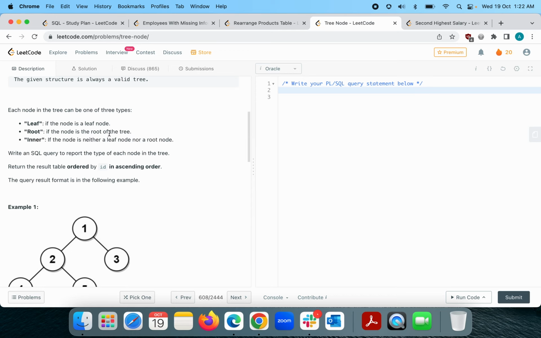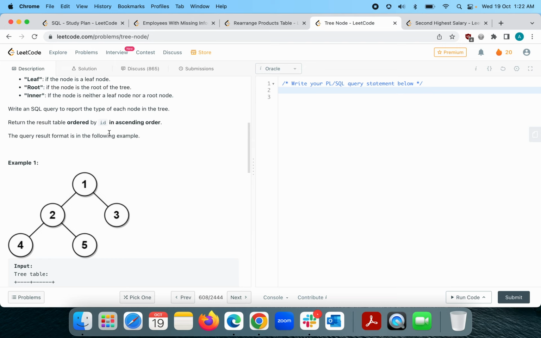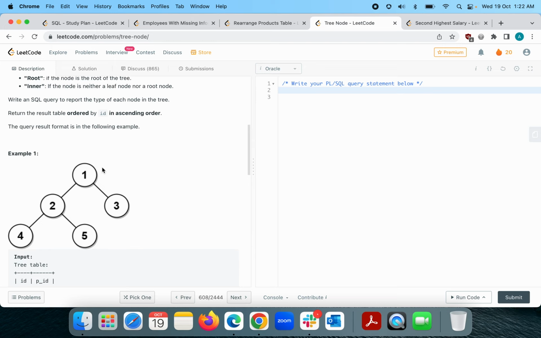For understanding this, we need a better understanding of the tree. Root means the starting point of the tree, or the head of the tree. Leaf means a node that does not have any left child or right child. So 4, 5, 3 do not have any kind of child; no nodes are attached to them, so they are leaf nodes. An inner node is a node that has children. 2 has children 4 and 5.